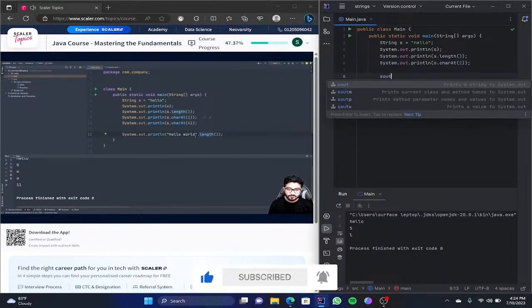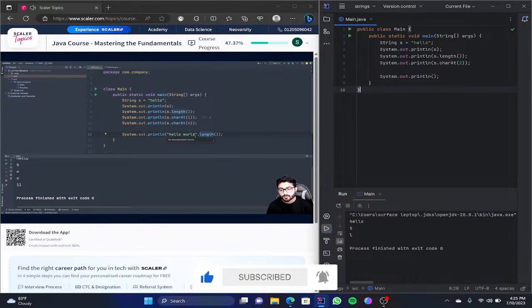So this proves that each of the string literals is being interpreted in Java as an object of the String class only. So that's it for the introduction. We will be looking at a lot more methods, and we'll get a better understanding of what strings are and how we can play around with them in Java in the coming videos.